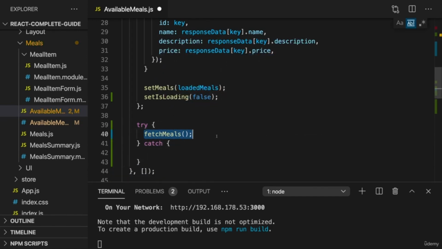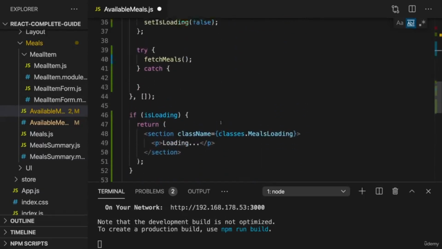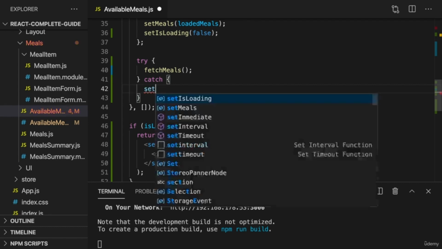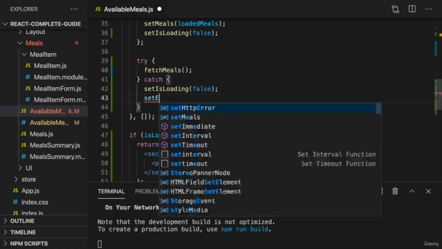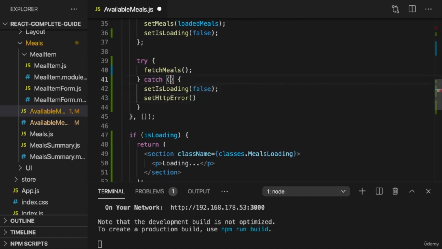So we try calling fetch meals, but if inside of that function an error is thrown, as is the case here, then we make it into this catch block, which is still inside of the effect function, but outside of the fetch meals function. And then here we can do whatever we want to do. I want to set is loading to false because we're not loading anymore. Even if it's an error, we're done loading. And I want to set HTTP error to the error we caught.